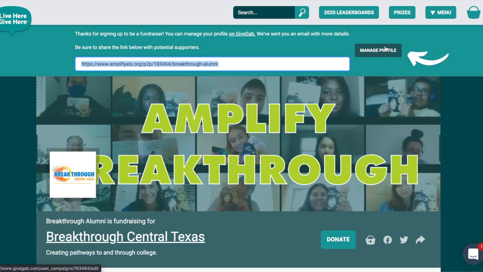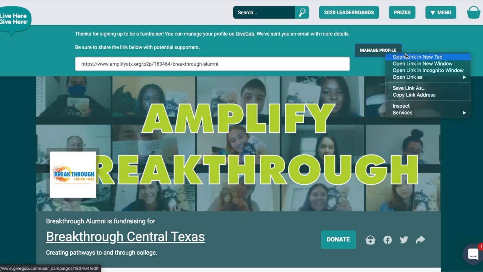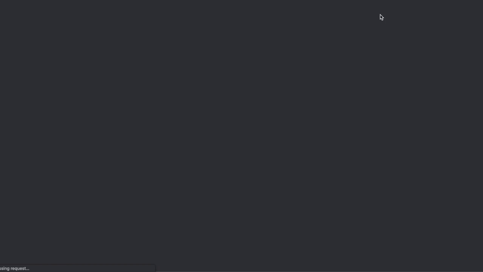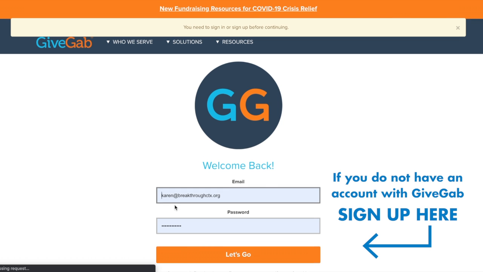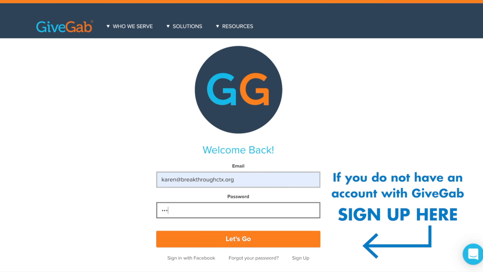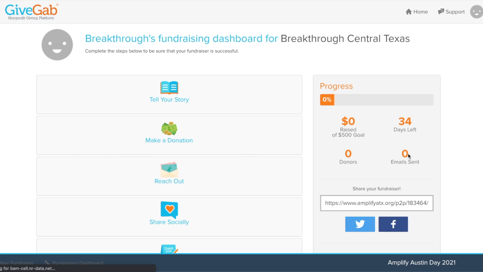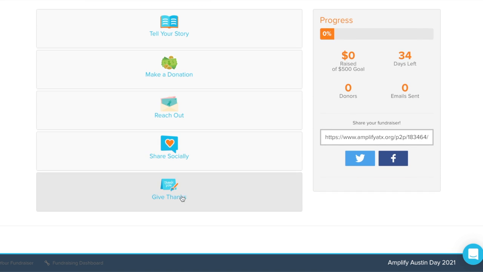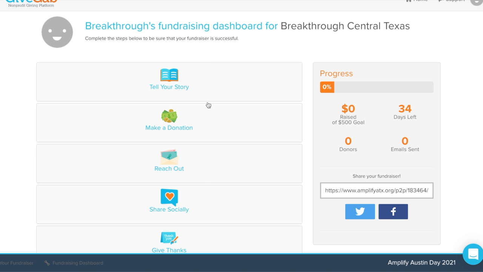So we're gonna go ahead and click Manage Profile. And it'll take us here. And I'm gonna go ahead and log in. So you should be logged in to your fundraising dashboard, where you can see that to the right there's a progress bar, and then to the left there's also several different options.